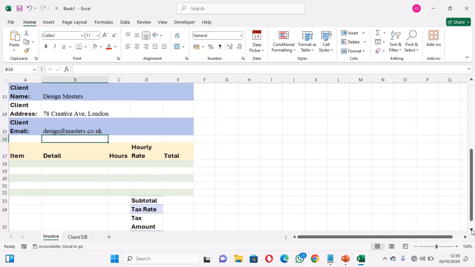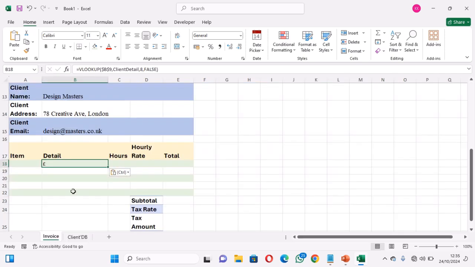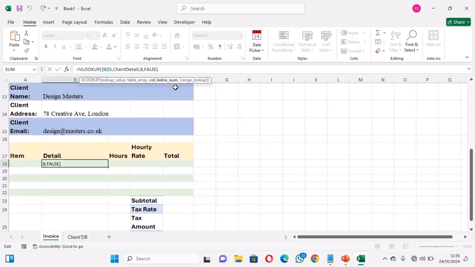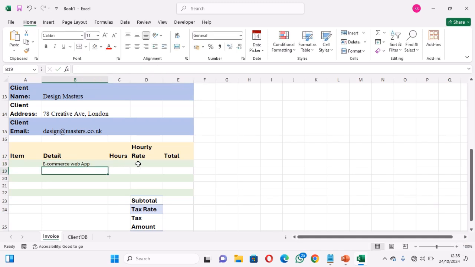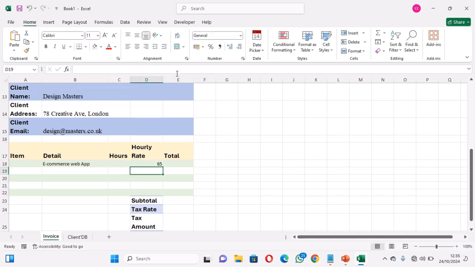For the detail here, I'm going to put this. But what's the detail here? Let's see. Detail. Okay, that's the task type. Here is going to give me column number 6. 1, 2, 3, 4, 5. Column number 6. So I'm going to change the column index to number 6. Then for my hourly rates, I'm going to also paste this and change the column index to number 7.